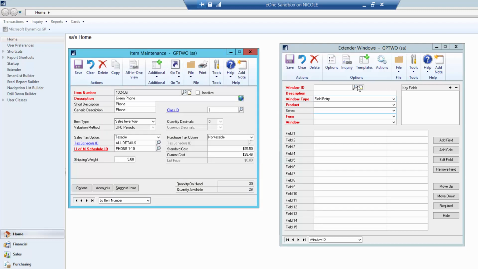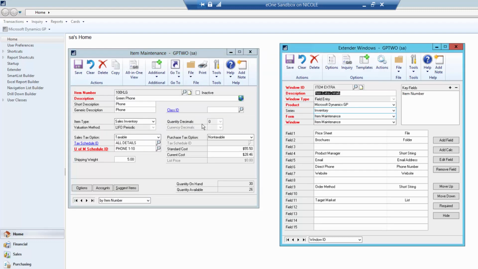If we go back to that setup, you can also see a lot of other things here that we can do. Besides just adding regular fields, we can create calculated fields. We can move our fields up and down. Maybe you're adding fields and you want them in a different order. We can move those up and down to make the order more appropriate. We can make fields required by just selecting which field we want to be required and marking the box here. That field will now be required to enter for the user to save data on that window.